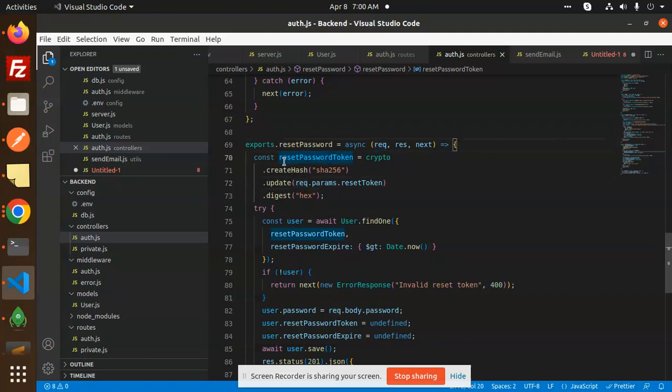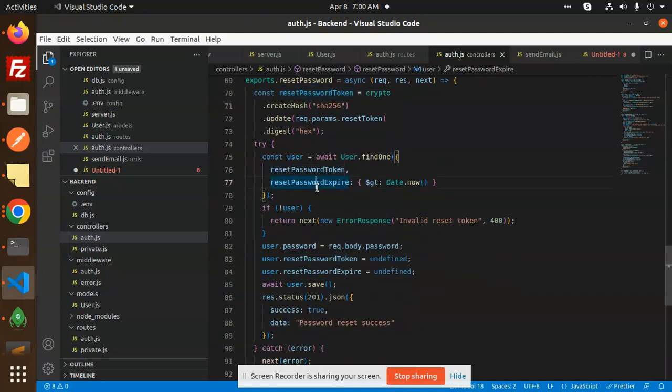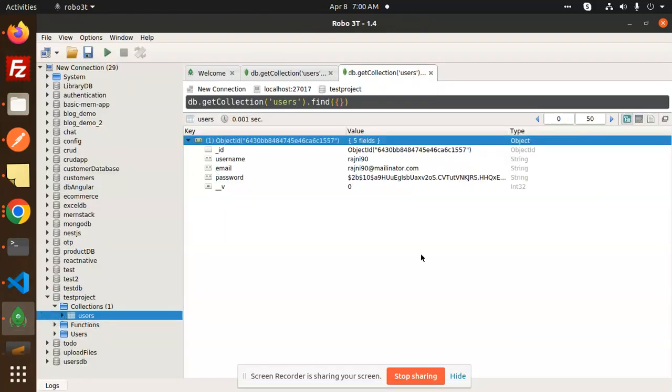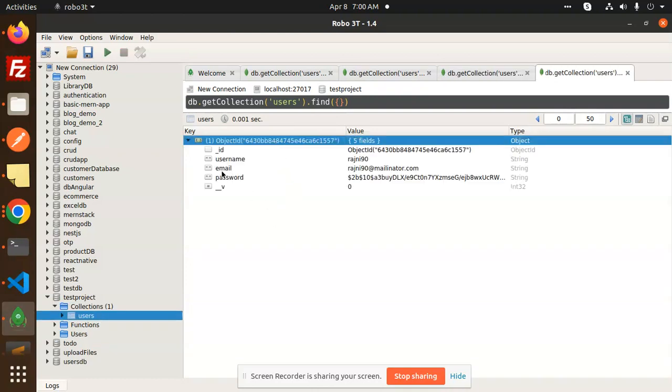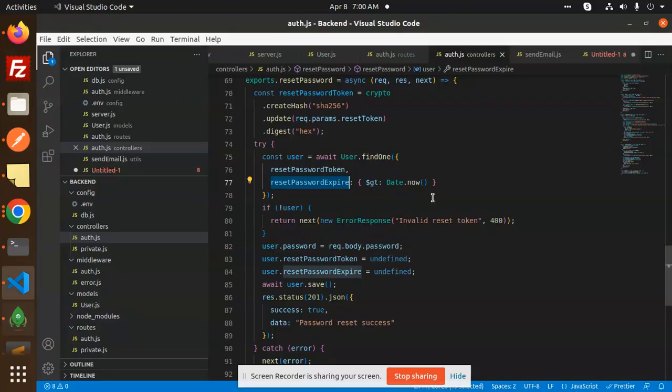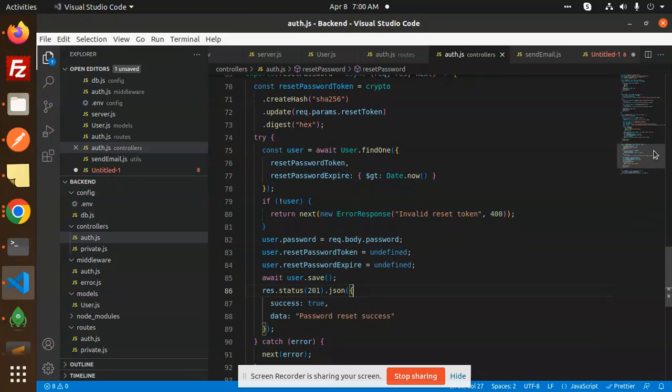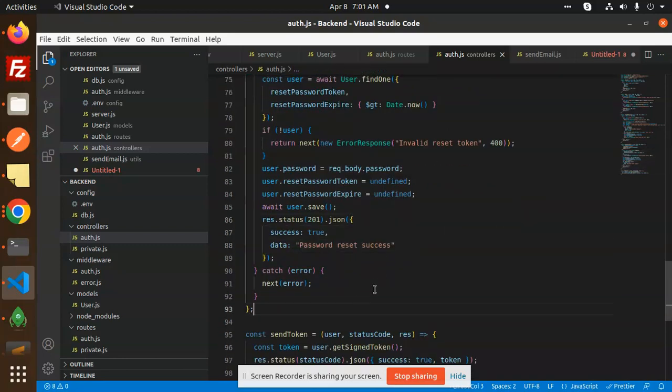So first you find one with the reset password token that you are sending. Okay, and after that it will set the reset password expire token also. So here we go with this one. Here you can see username, email, and the password. So here we are just setting the reset password token. After expiration we are not going to accept it, right? And here you can see that password reset success.